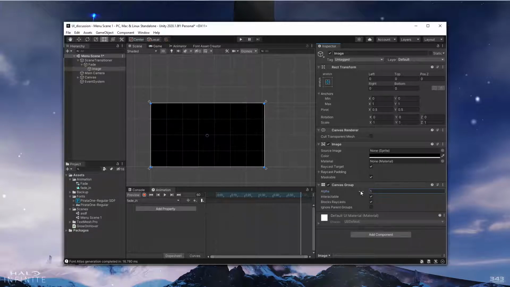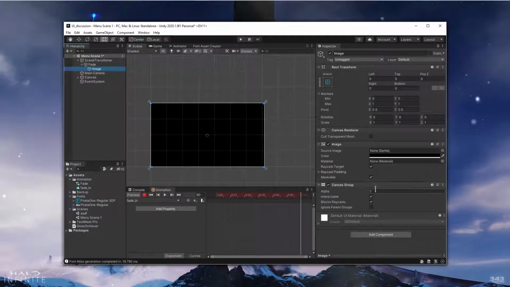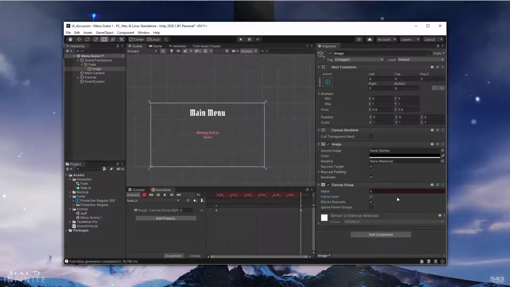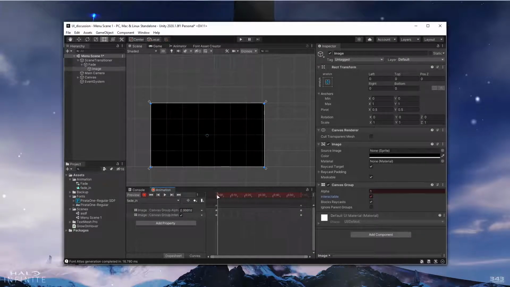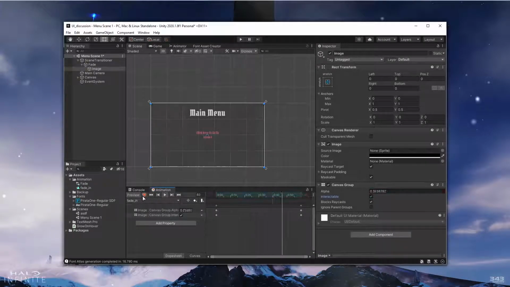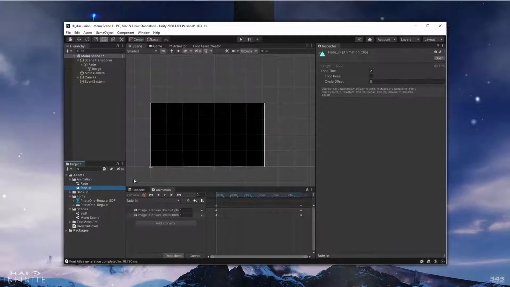Oh, no, wait, we can't do that yet. We're going to first click the record button, and then go to the 1 second mark and set the alpha to 0 here. And what that'll do is Unity will create a keyframe at the beginning and a keyframe at the end. If I click play on this animation, you can see it's fading in. And that's the animation we want. Before I do that, I'm going to uncheck loop because we don't want this to loop. We just want it to play once.